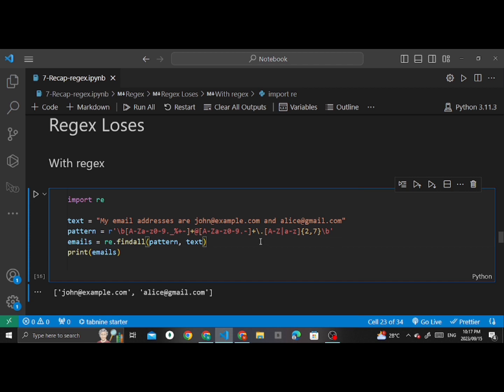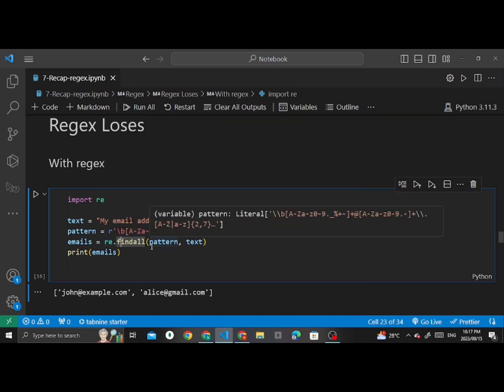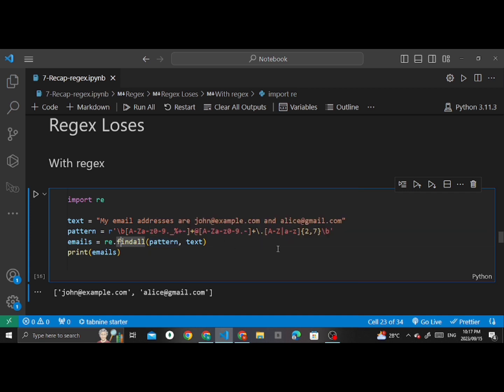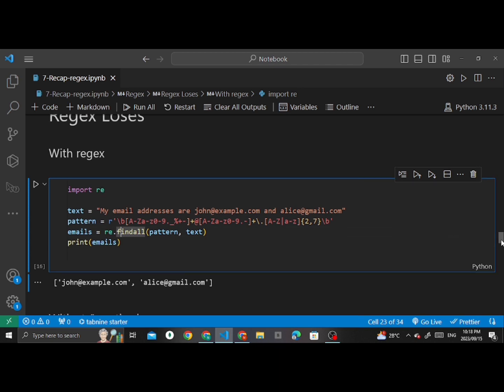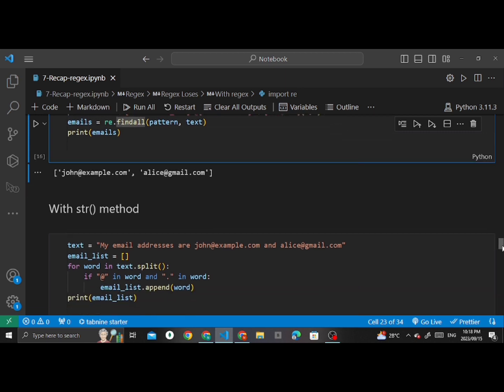Okay, then we have the regex dot find all function. It is used to find all email addresses that match the defined pattern in our pattern variable. Then the results are stored in the emails variable, and we're going to print the emails variable here. See, it was so simple. And then we have our simple email addresses extracted.